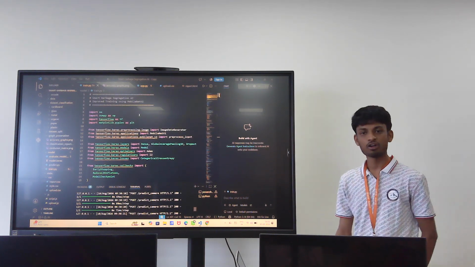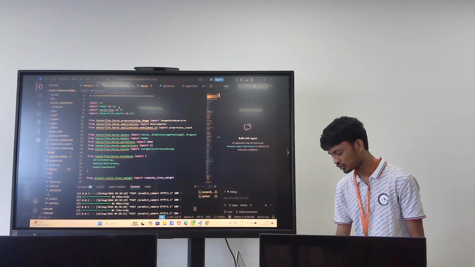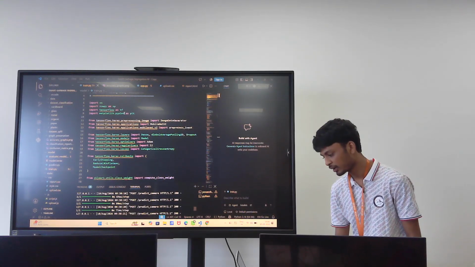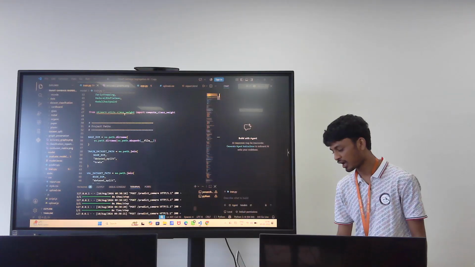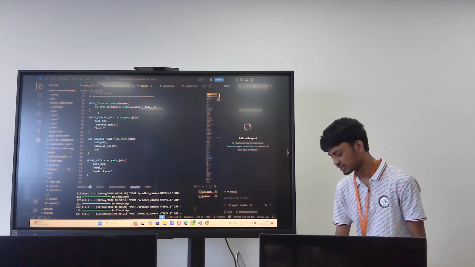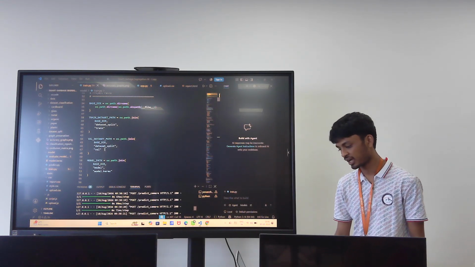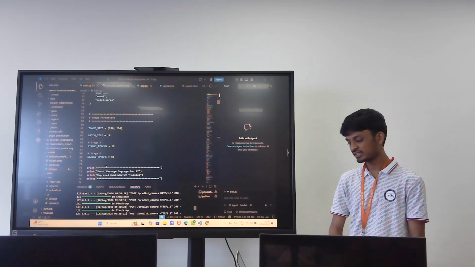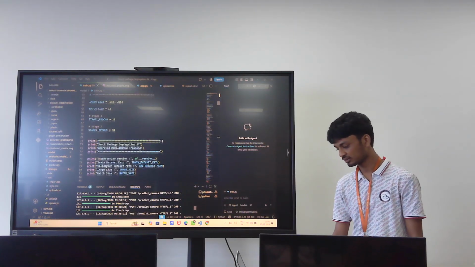First, I imported all the libraries required for the model. NumPy is used for numerical calculations, TensorFlow for deep learning, and Matplotlib for plotting the graphs. sklearn, I have used for class weights. These are the dataset paths, where the training dataset, validation dataset, and the model have been saved. The image size I have given is 256 by 256, and the batch size is 16.